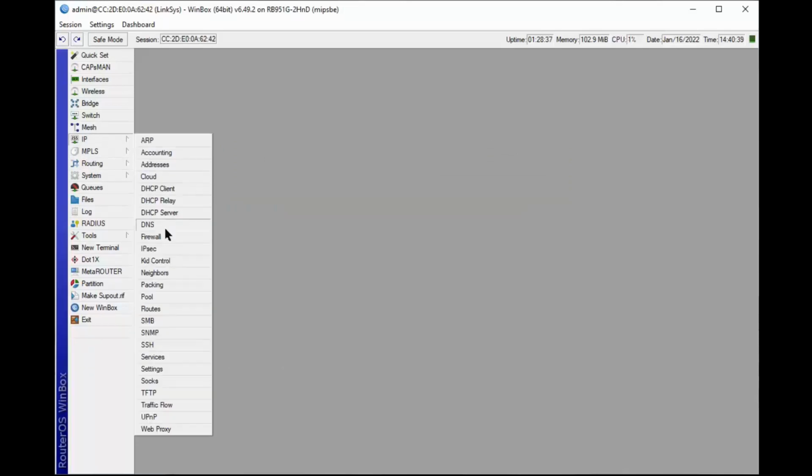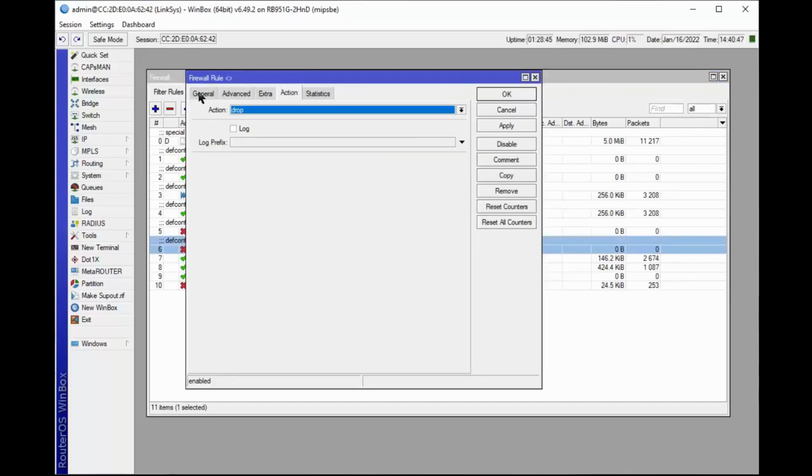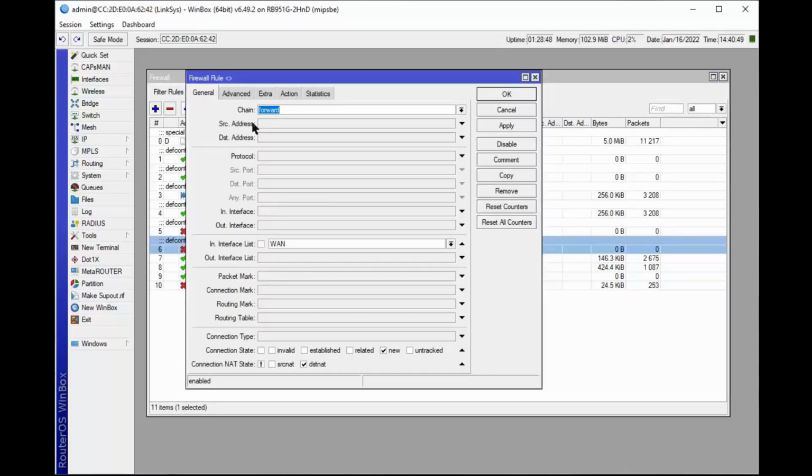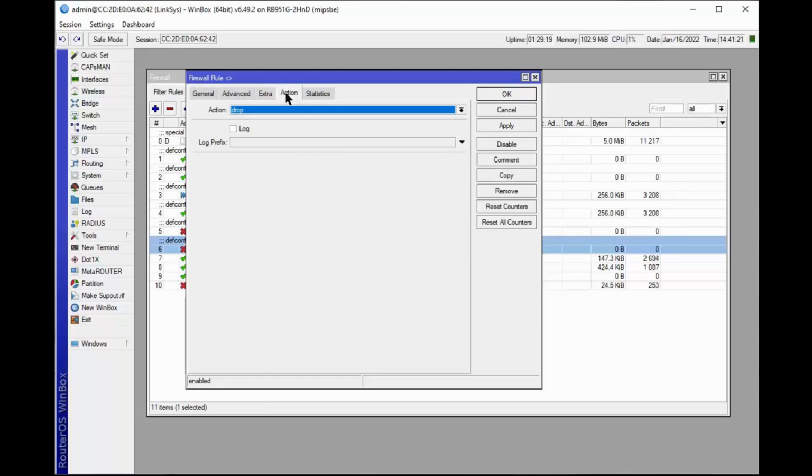We go over here and look at our firewall rules. IP, Firewall. Down here, drop not destinated. So in general, the chain is forward from the WAN to something else. In other words, it comes into the WAN, comes into the router, and it's new, and you can actually say it's not destinated. That means it doesn't know where it's trying to go inside your network. So then we say nothing there, and we say drop it.